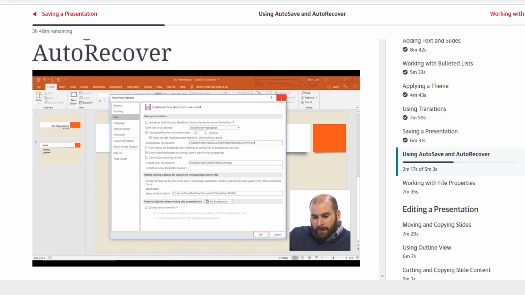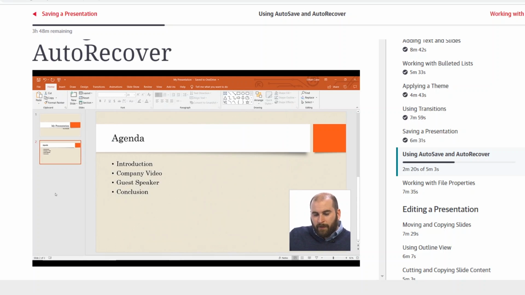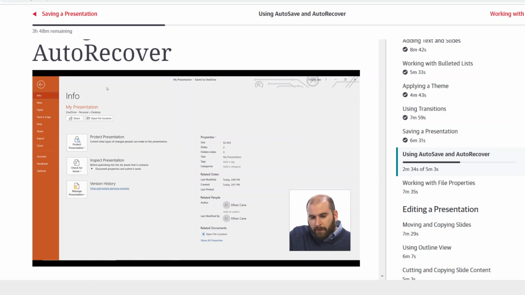So let's say that we made a mistake and we forgot to save a file and we want to recover the file. Well, let me show you how to do it. We're going to go back to the Backstage view, click on the File tab in the top left-hand corner, and we're going to stick in this Info tab, which is where we should start in the Backstage view. In this Info tab, towards the bottom of these options in the center, you will find Version History and the option to Manage Presentation. And this is a location where we can recover unsaved presentations.